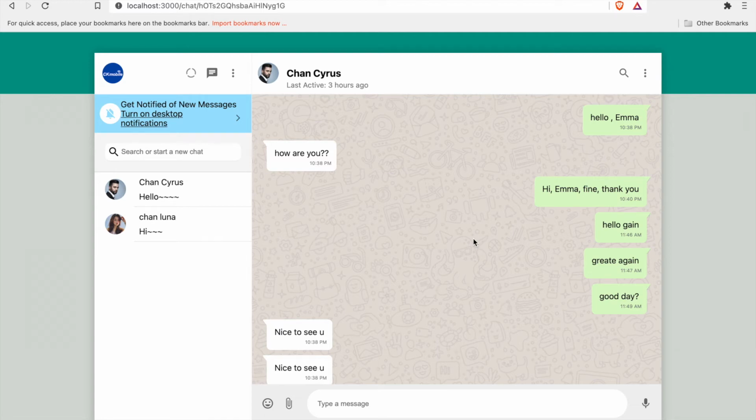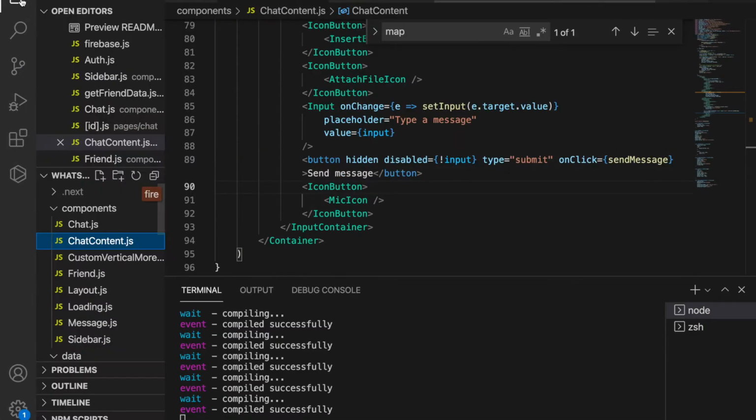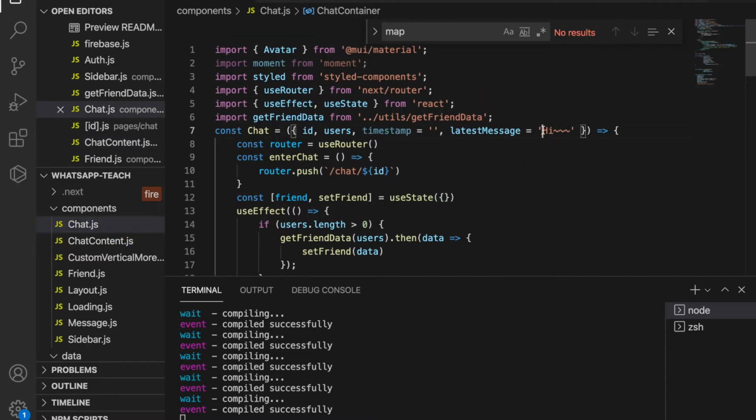In this part, we want to show the information that we just added to the file store in the previous part. And you can already see that we have the latest message, and this is the dummy message, so we can go to the chat and delete that one. So we go to the chat.js and delete this and change this to an empty string.